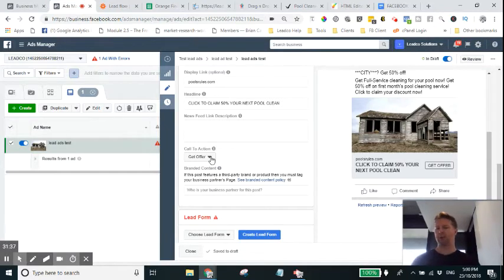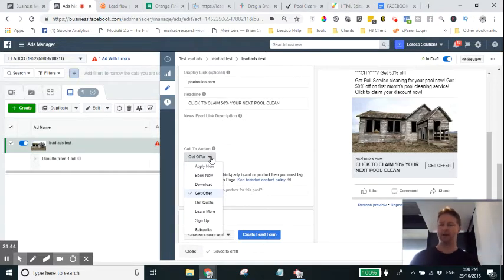And call to action, you want to play around with this a little bit. Some people suggest that it's better to use something that is quite direct, like get offer. Other people think that it scares people off. I've found a lot of success with using learn more because it's quite soft. It's not saying shop now or book now, do it. It's just like, hey, if you feel like it, just learn more. You're not committing to anything. Just have a look, learn more about this offer.